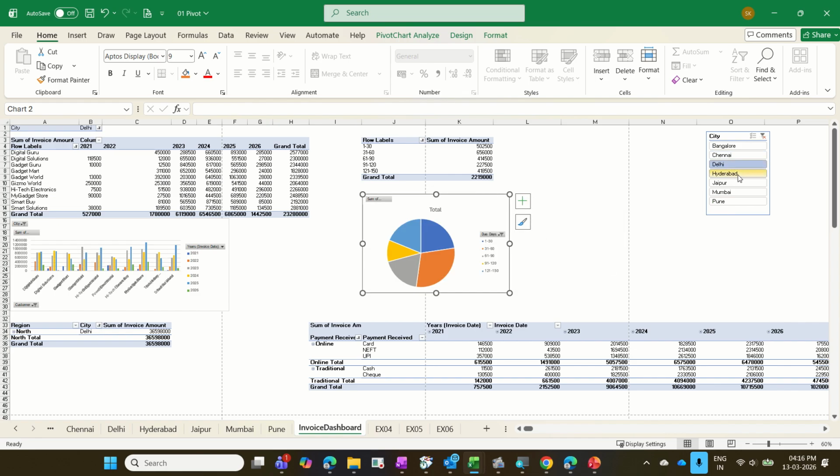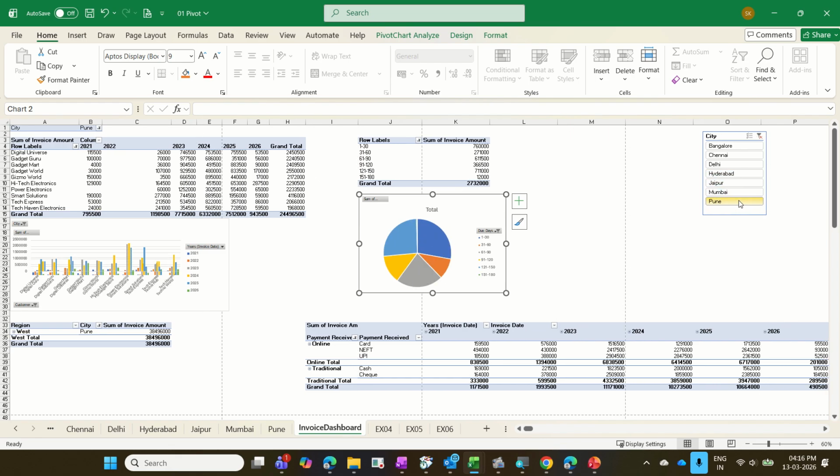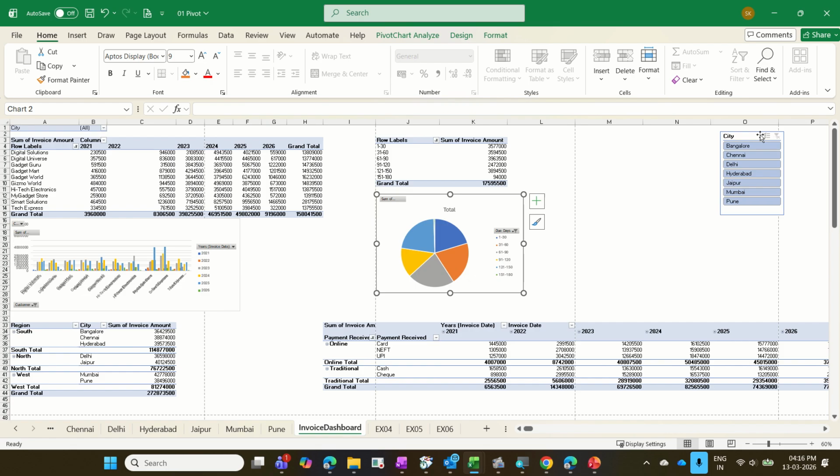Delhi, Jaipur, Mumbai, Pune. So with one click, all the reports are getting filtered: 4 reports and 2 charts. Like this, you can create any number of reports and you can connect them.